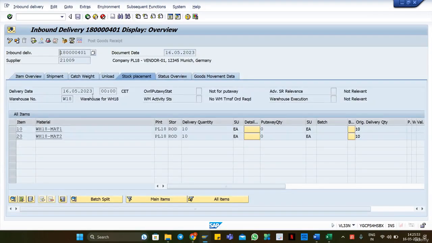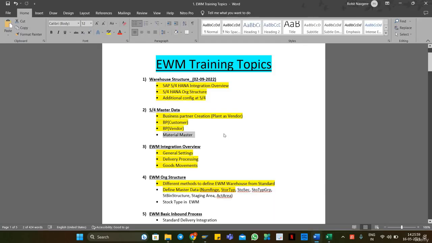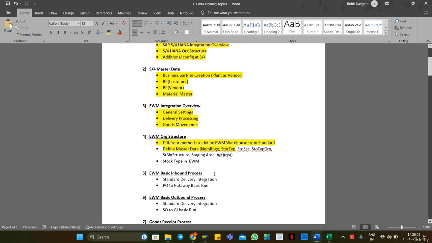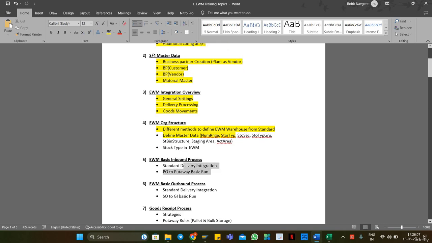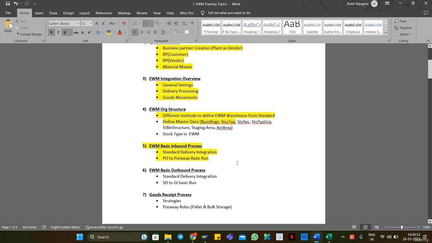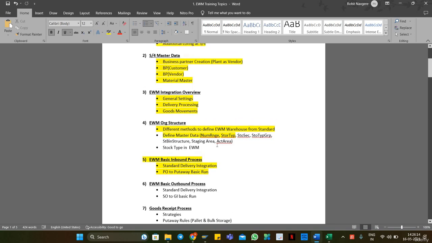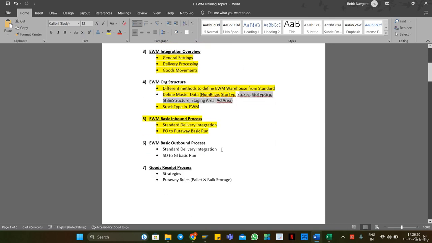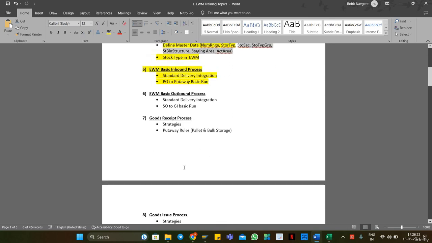Okay, so integration setup is good from S4 to EWM as well as from EWM to S4. So we have created the material master and we have tested the basic inbound process. Stock type was also discussed, and these things we are going to discuss further in the next classes.